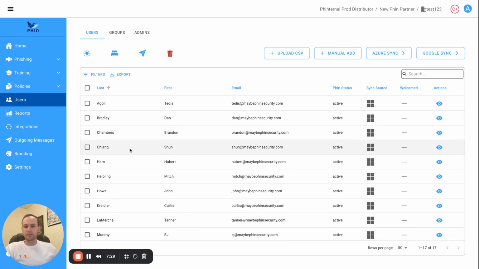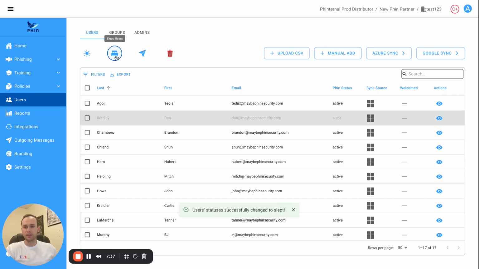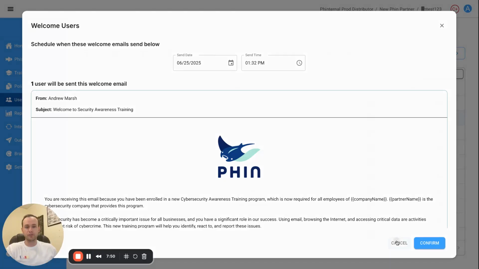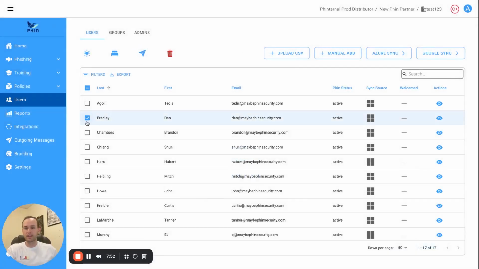And then you also have that option to sleep users at any point in this user management portal, in this page. So you could come in here, and if I wanted to sleep Dan, I can come into the sleep users tab, this bed icon, sleep them. You can also do the inverse action, wake them up with the sunshine icon. So very easy as well. You can also manually send them that welcome email that I mentioned earlier, doing it this way. I'll show you later on as well where you can do it automatically too. It also shows the sync source.